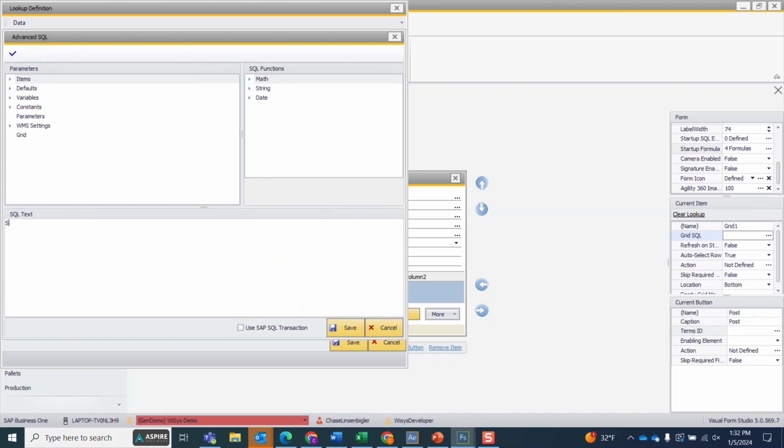So without worrying too much about the SQL right now, because I'm not sure what all fields I'd want to pull, let's just grab item name and item code, just for an example, right? That'd be from OITM, where item code equals our text item. So this is just a real basic SQL query here.